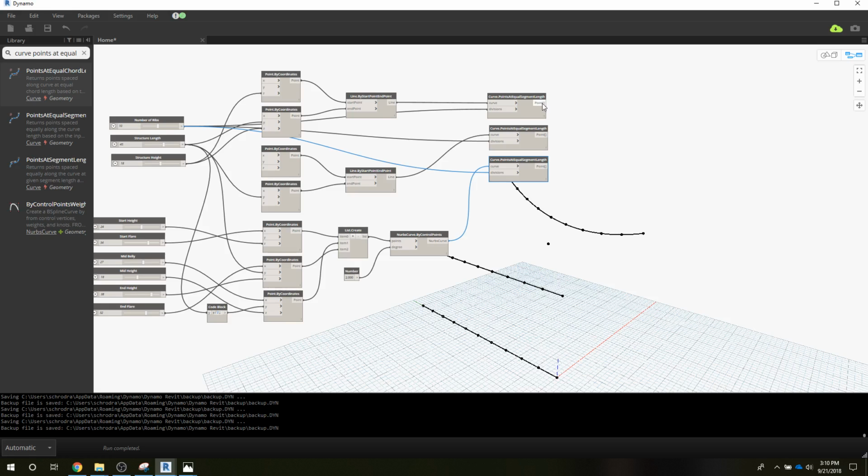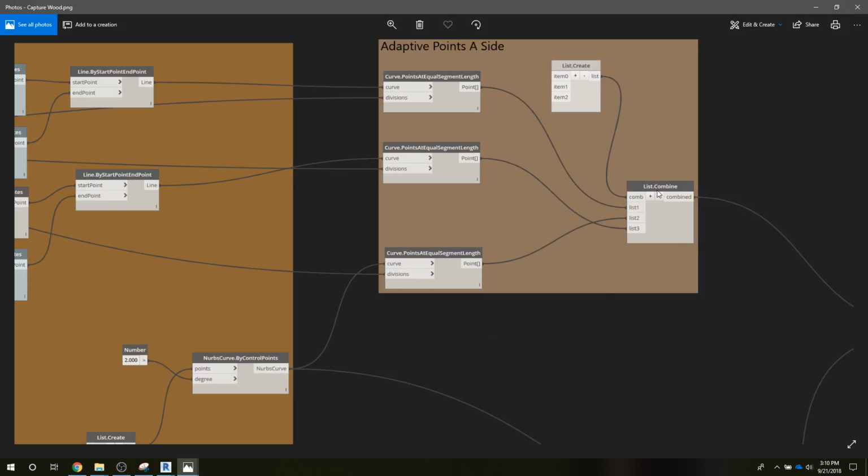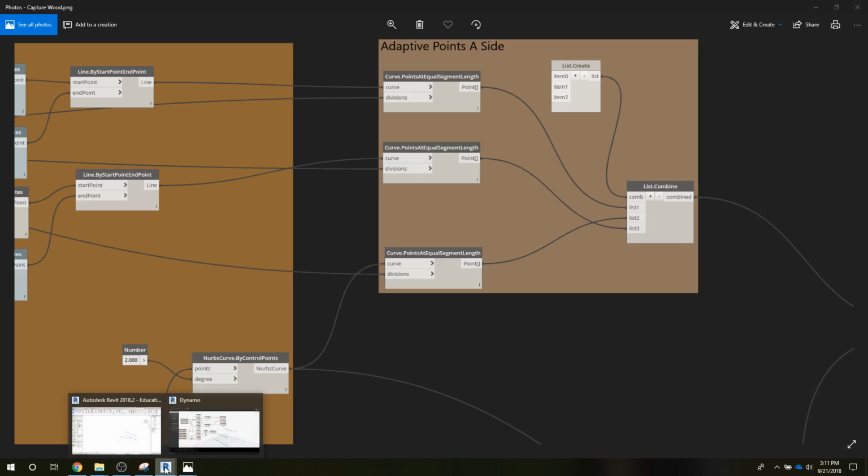Okay, so now we have to figure out how to get this to be the first point, this to be the second point, and this one to be the third point. If we were to look at any one of these lists, they're just a list of the 9 points along that line. So we'll go back out and just take a quick peek at what we're talking about doing here. We're going to combine a list, but we're going to take the first item out of this list, the first item out of this list, the first item out of this one, and then sequence them so that our pattern works so that we get the first elements in each one, then the second elements in each one. So we're going to use list create and then list combine. So let's go back to Dynamo.